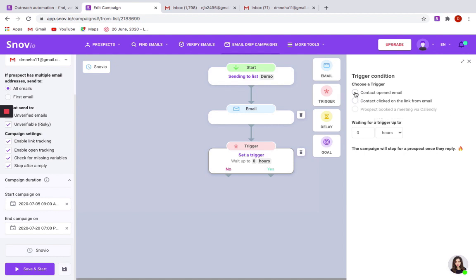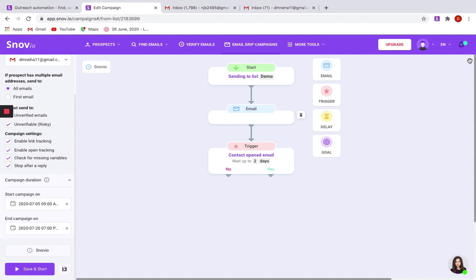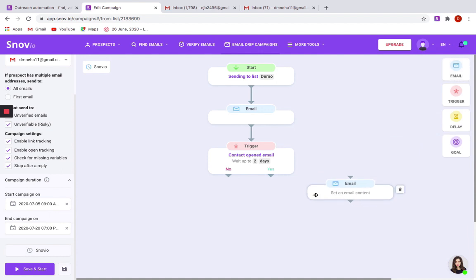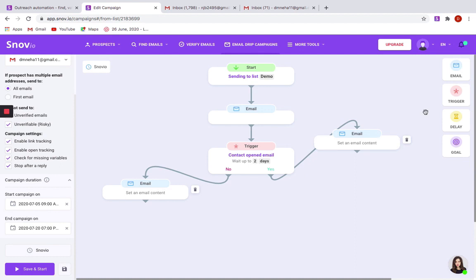So let's say choose trigger content opened email, and here we can set time also. So let's say set 2 days. Okay, so when we have set this, so what will be our next step? So if contact will open the email, then again we will send them an email. And if the contact will not open the email, then also we are going to send them another email, right? And here we will again set another trigger.